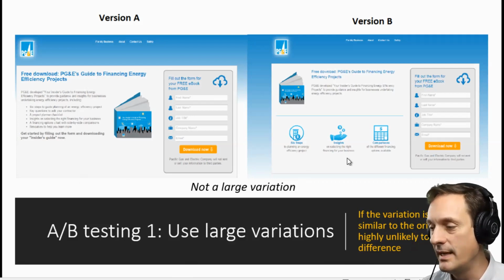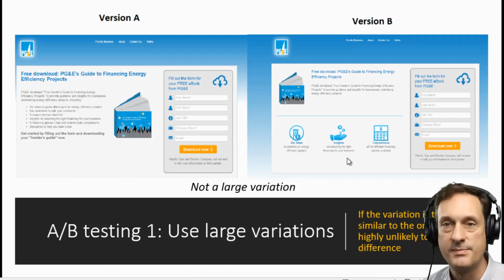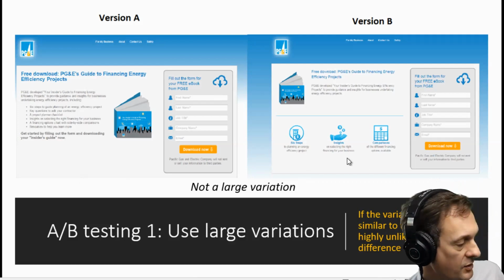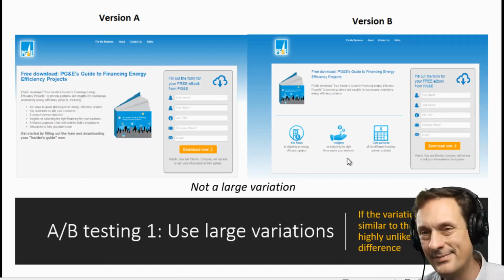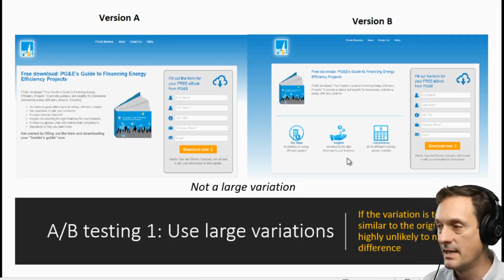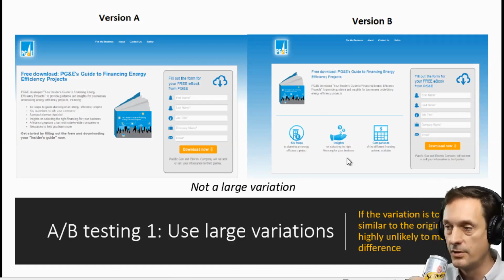This is the sort of thing that's normally done as a bit of a vanity project, where somebody goes, well, I have this little change I want to make, so let's run it in a test. And they throw it in here, and it's a waste of time. It'll never show any material difference.